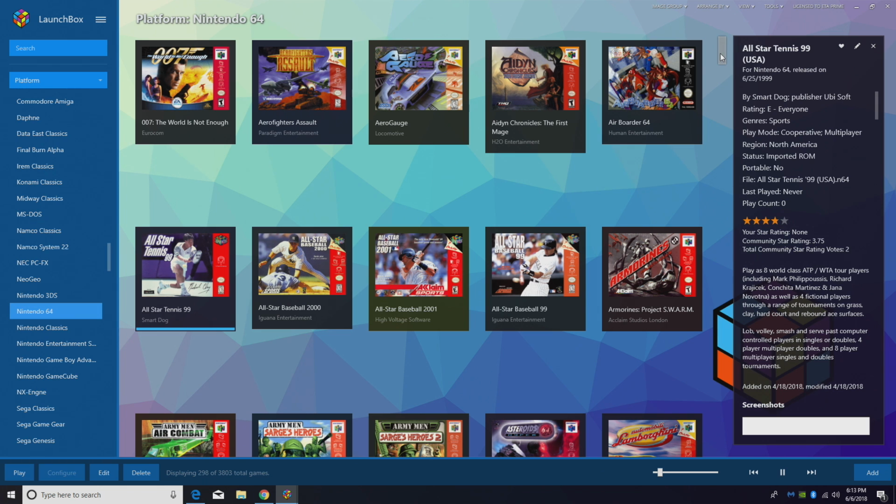Like I mentioned, a lot of new improvements have been made to LaunchBox Next with version 8.3. We really urge you guys to try it out. If you find anything missing or broken, please report it on the forum thread. Link is in the description.